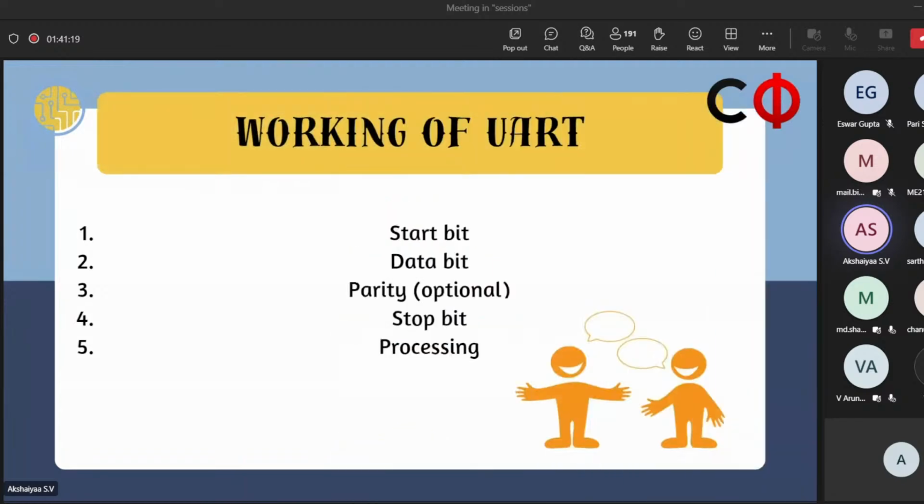So we'll start with the working of UART. Basically, two people are communicating with one another. Let's assume the simplest communication method, where one person is sending data and the other person is receiving data. It's easy to visualize and understand.